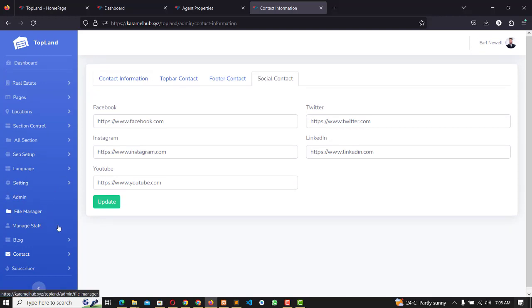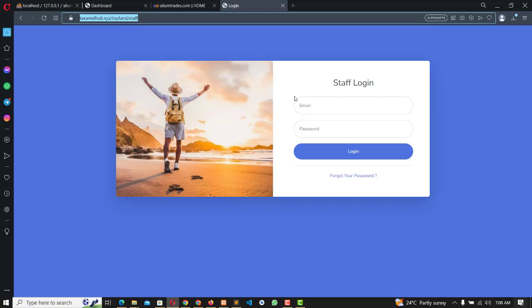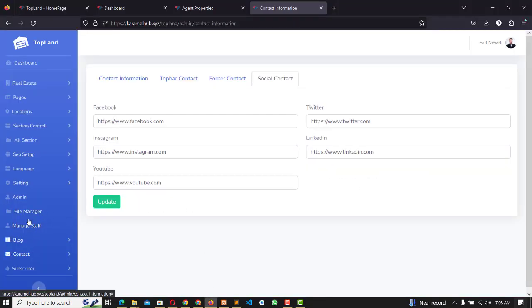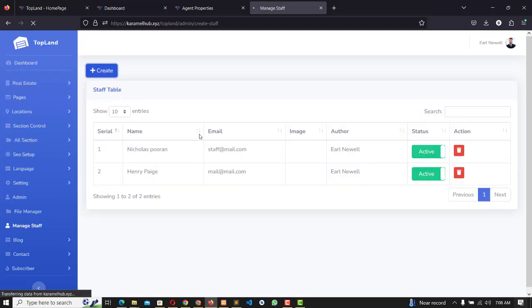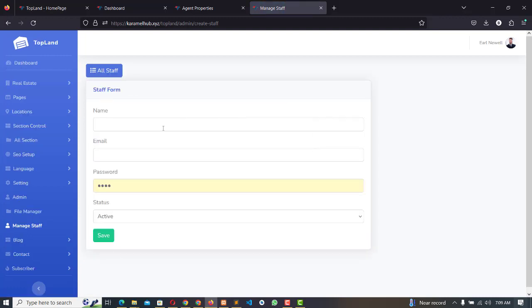So let's now go to the staff side. To go to the staff side, all you have to do is go to your domain name /staff. Then I will log in. So let me create a staff. Here's manage staff. I'll create a new staff now. It's loading. So I'll create a new staff.